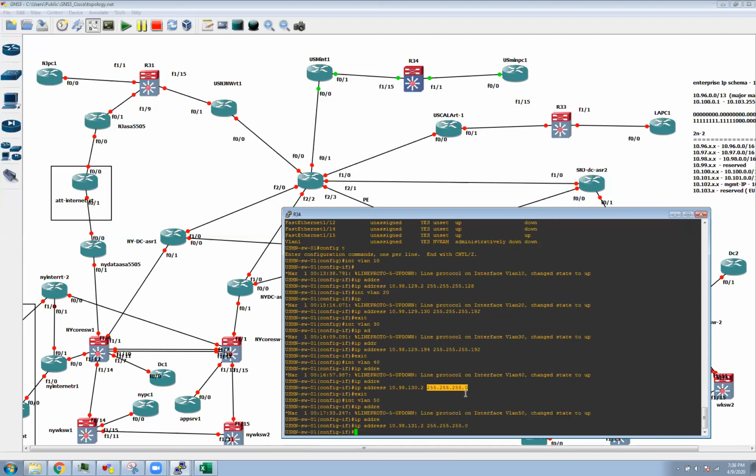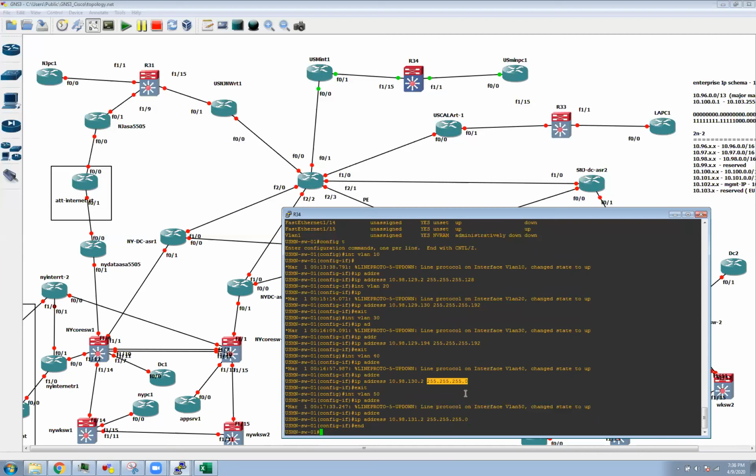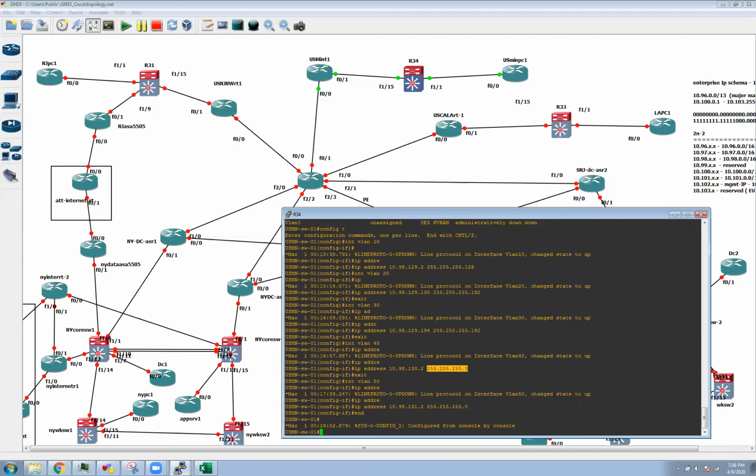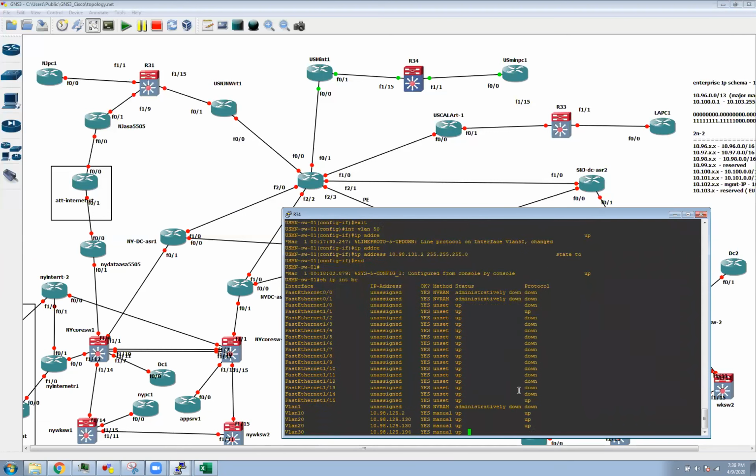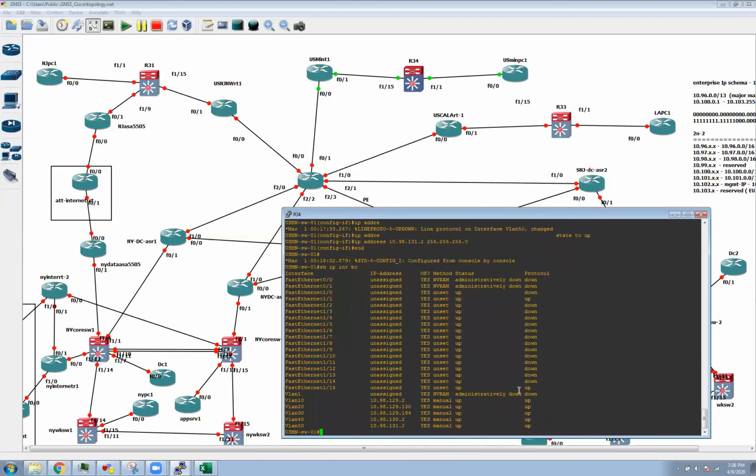Okay, so now I'm going to end that. Then you can just show IP interface brief, just verifying. Show IP interface brief. Make sure it's okay. Because the trunk is up, that's why all the VLANs in here are up. Now in this case, you want to pick the management VLAN.